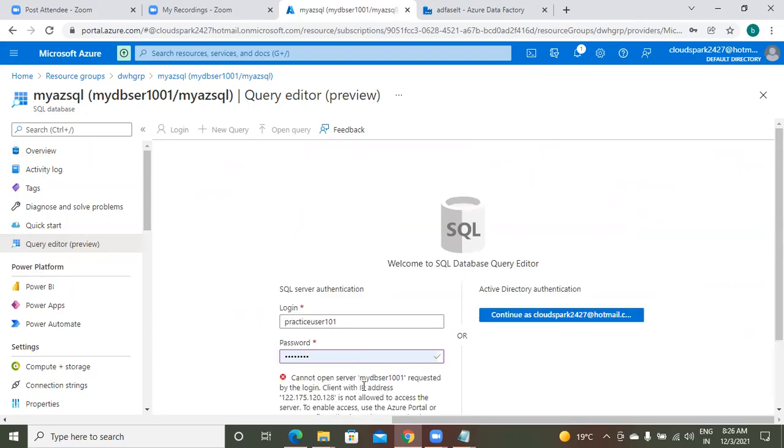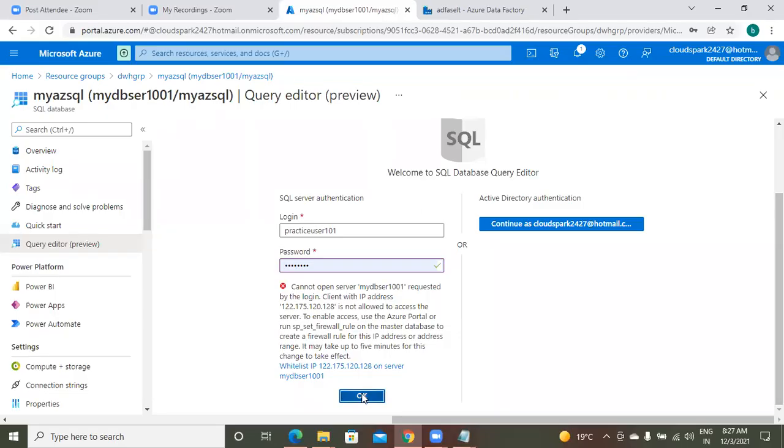It is not accepting the client IP. So for this, you need to set up a firewall rule. For now, a simple solution: just click on this OK button. Firewall setup. This IP you need to add, so just click on that. This IP will be added to the firewall, and then save, OK.